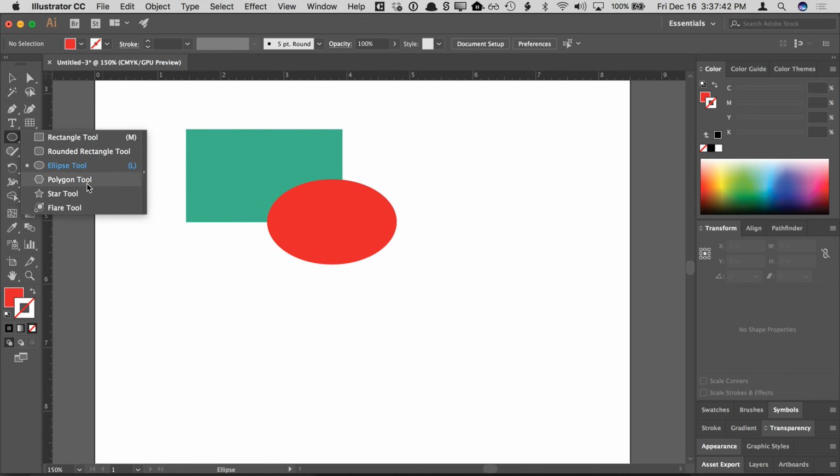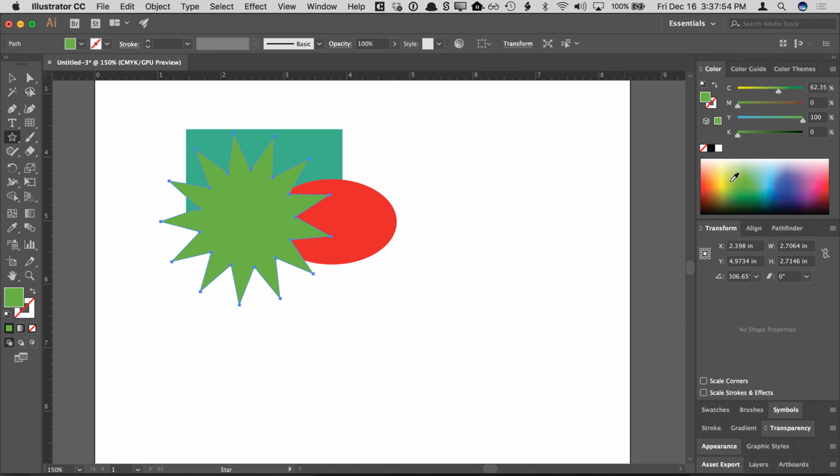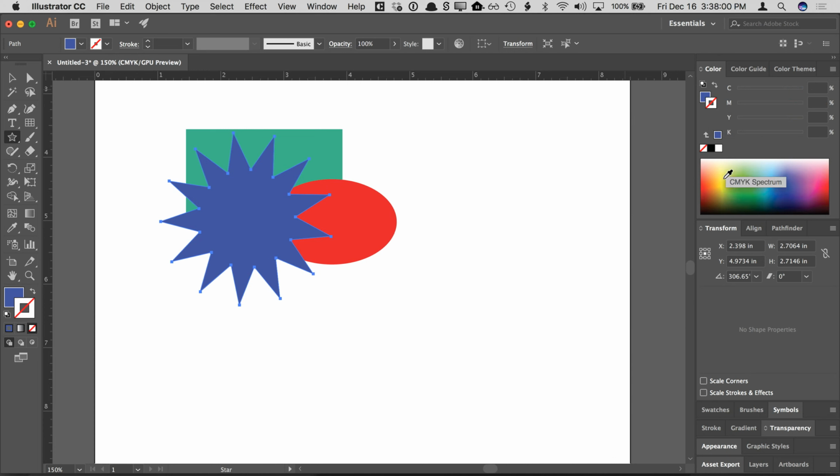Let's create another shape, such as a star. That one I'm going to click on the fill. So whatever color's in front, that's the color you're going to be assigning at the moment. Because you're choosing one color, it has to go somewhere. Let's just say I choose a dark blue. And then let's say I go to the stroke and choose a yellow stroke for that.